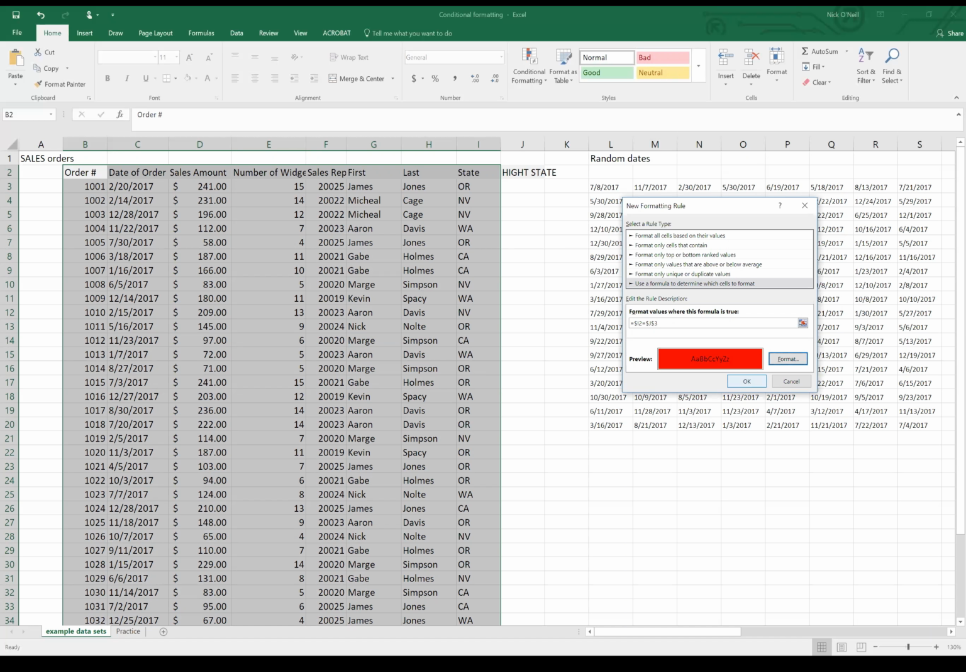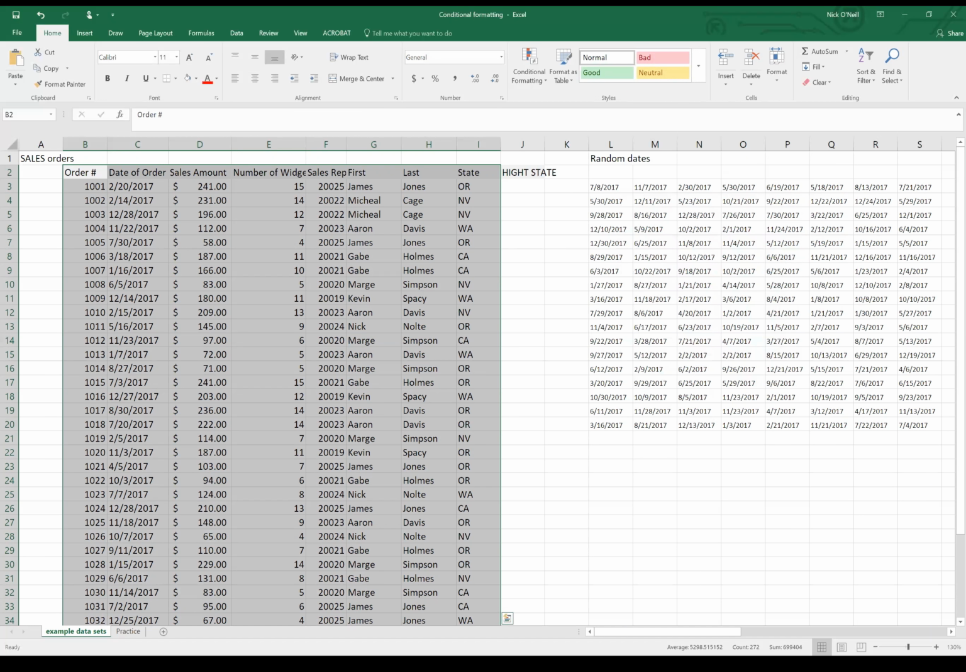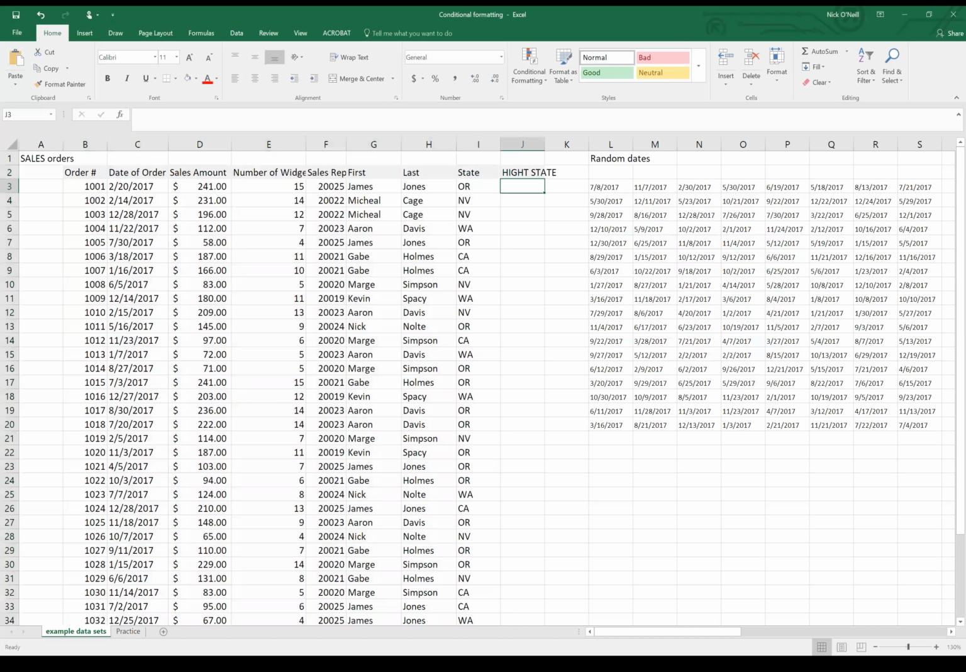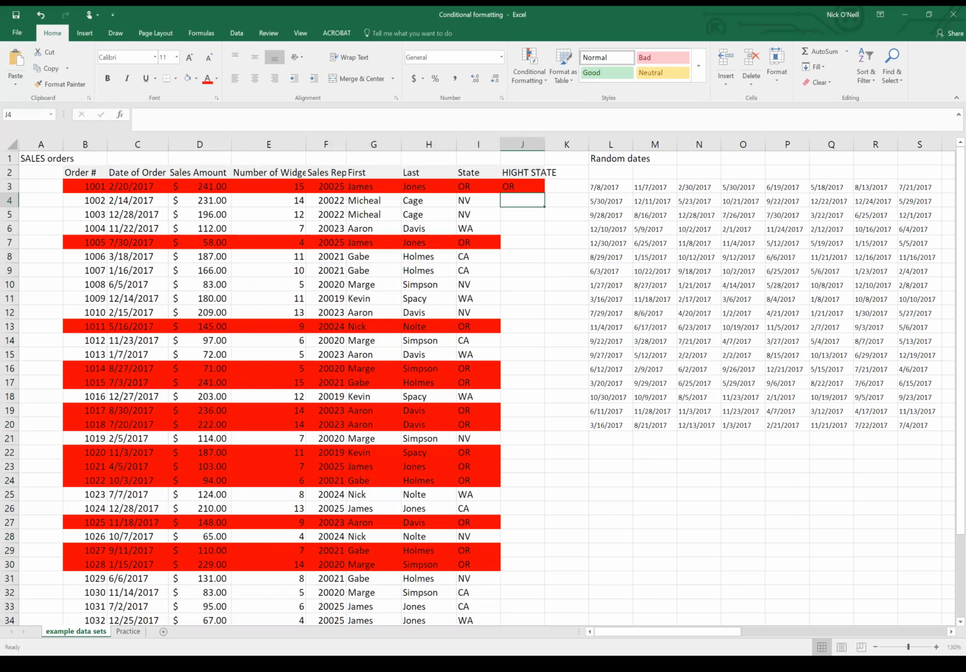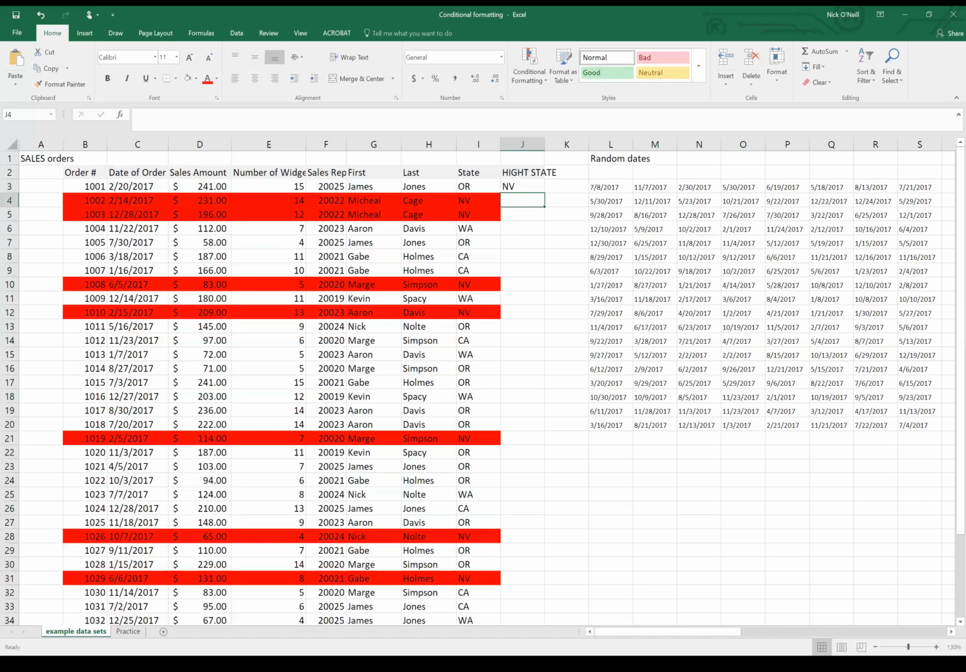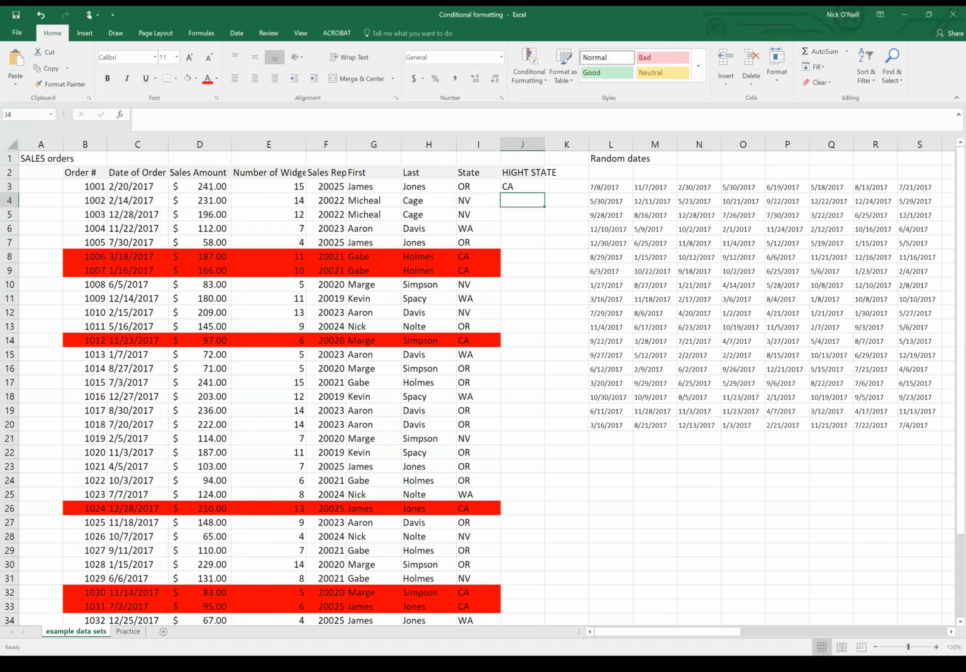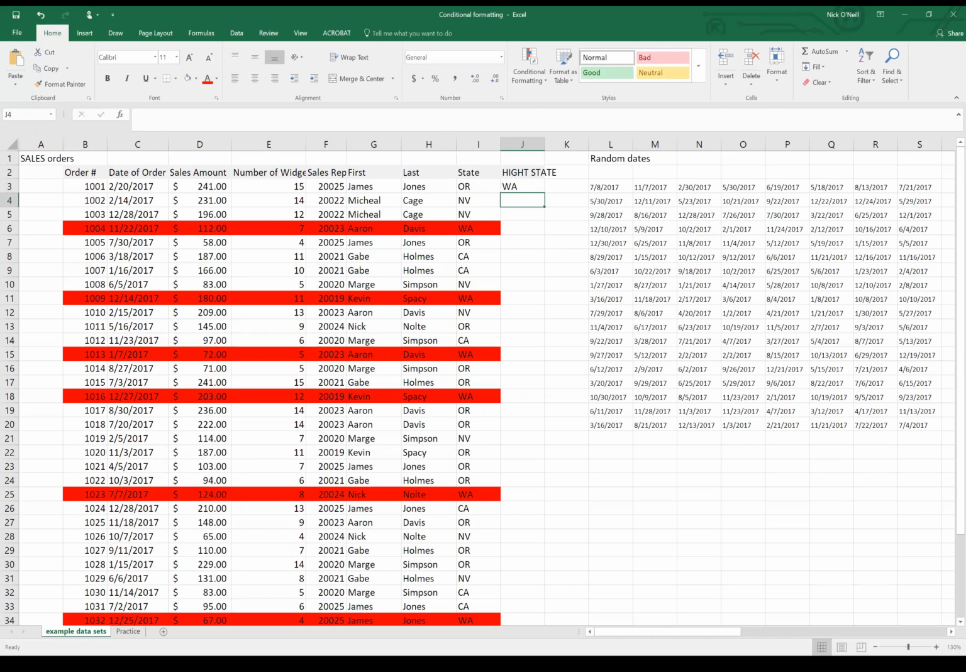When I click on OK, what it's doing now is looking at the cell J3 and trying to find any of the values in column I that are the same as what's in J3. So if I type OR for the state, it's going to go through and highlight all of the rows that are equal to the value OR starting in the column I. Now I can do the same thing here, and I can type Nevada, or California, or Washington, and it will go through the entire data and pick out cells that match that particular value.